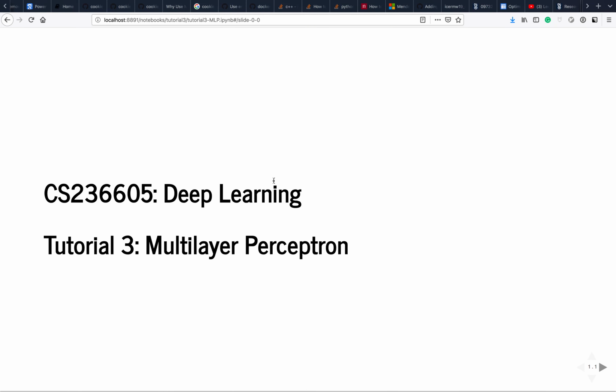So today, tutorial 3, we're going to talk about the first kind of deeper model that we're going to see. It's called the Multilayer Perceptron.